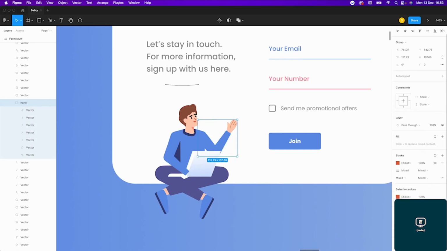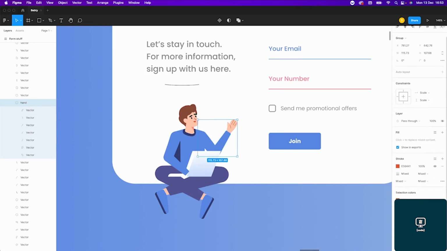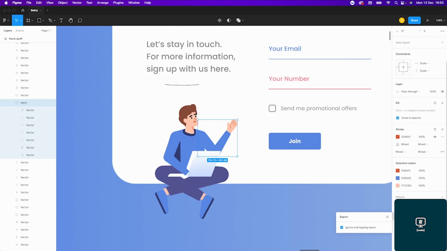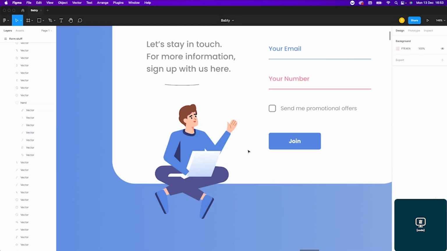And then when I exported it, so export, clicked on the three dots here, make sure it's SVG, and do include ID attribute. And that's it. That's all you need to do. And then you can select it in JavaScript just fine and start animating it with GSAP.